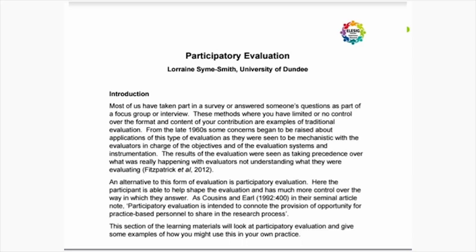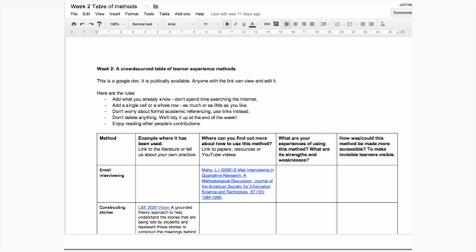After this, we'll move on to looking at some of the methods themselves. We've created a table of learner experience research methods. As you can see here, it's a Google Doc and there are lots of gaps in it. And our task this week is going to be to work together to crowdsource a table of what we know about learner experience research methods.